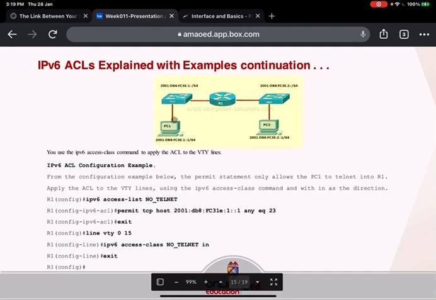So this is an example of an IPv6 ACL configuration. We have one router, two switches or hubs, and then two devices or hosts. To use the ipv6 access-class command to apply the ACL to the VTY lines, we use the following commands in the CLI or command line interface.